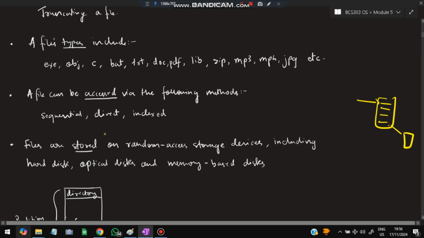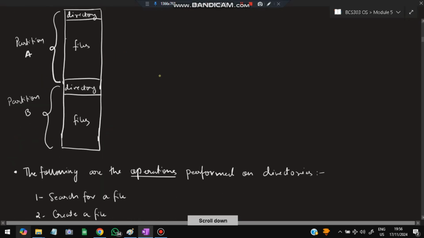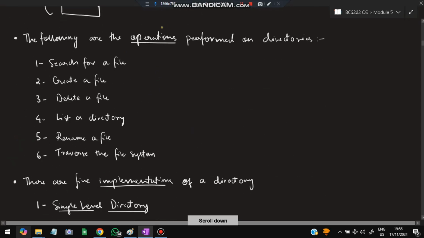Files are stored on random access storage devices including hard disk, optical disk, and memory based disk. The structure is that a directory will be present under which some files will be there, then another directory, and some more files. So like that partitions will be there. It will not be stored as a single storage; different partitions will be there. The following operations can be performed on directories: search for a file, create file, delete file, list all the files in the directory, rename the file, and traverse the file system, which means go through all the files in the directory.